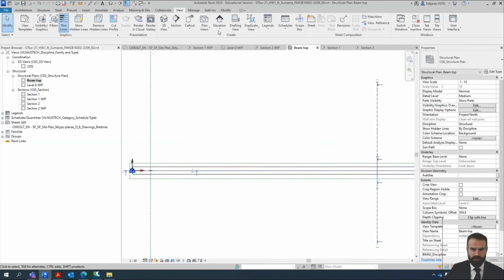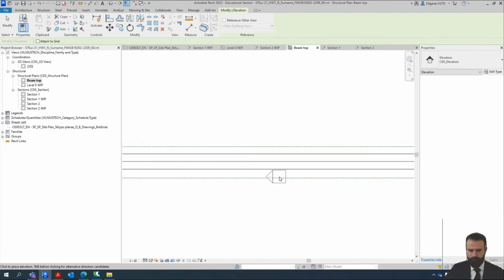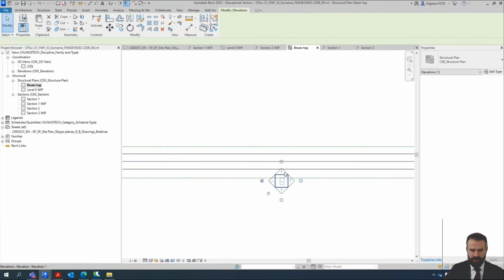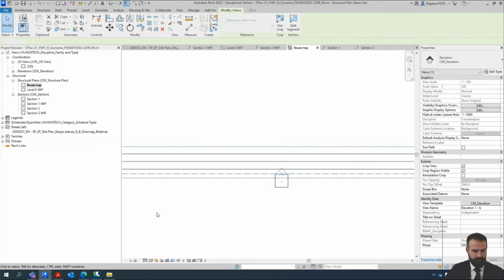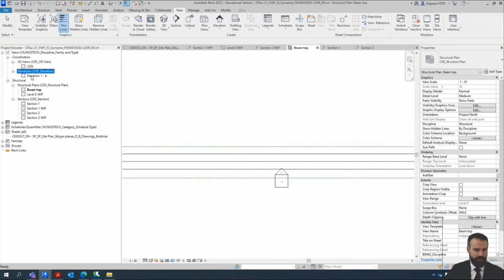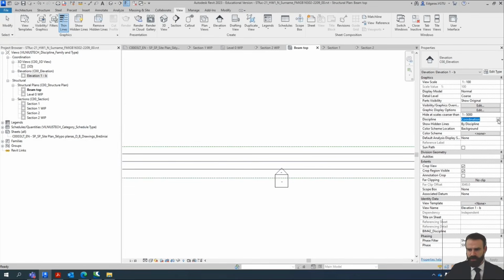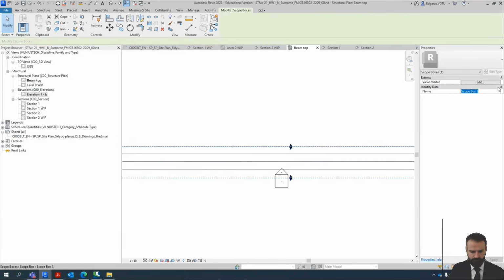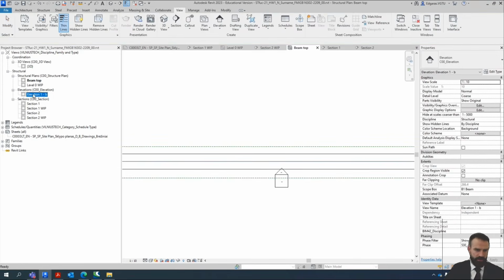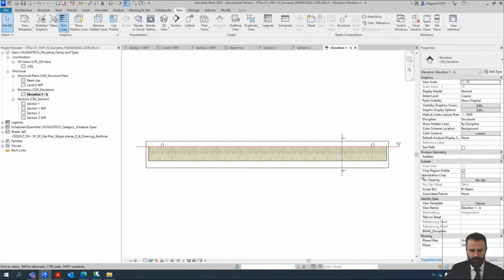And beam from the front. So maybe I can use elevation. Or also I can use section, but in this case I will try to use elevation. So I will create this one. And in elevation, I remove the template, change discipline from coordination to structure, change scale to the 10, put scope box which I'm using. So beam, B1 beam, and I can go to elevation view, and in here I can see my beam.